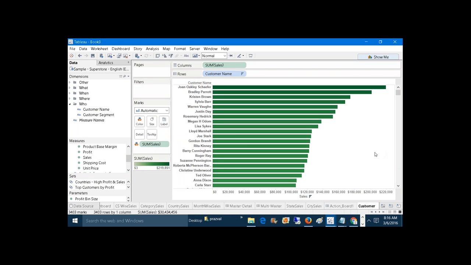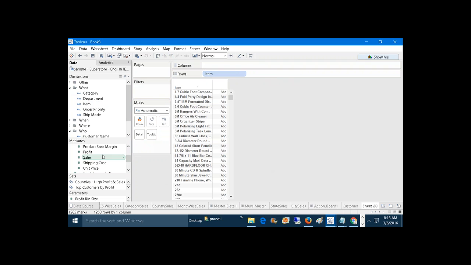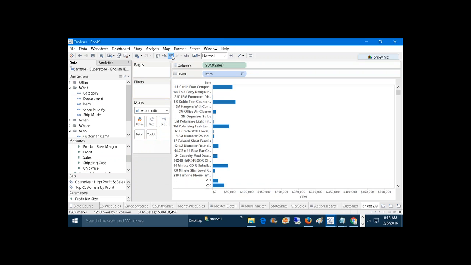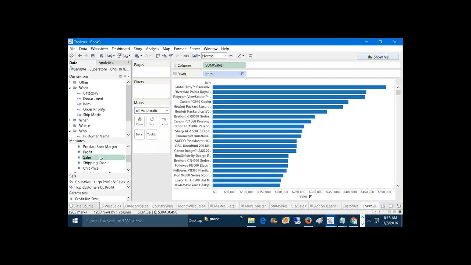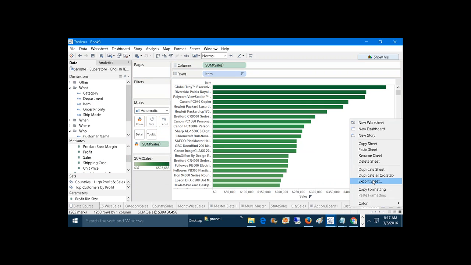Next, item. So how to get the item? Just create a new sheet and go to item. Drag sales, sort in descending order, and drag sales and drop it into color. Let me name it as item.